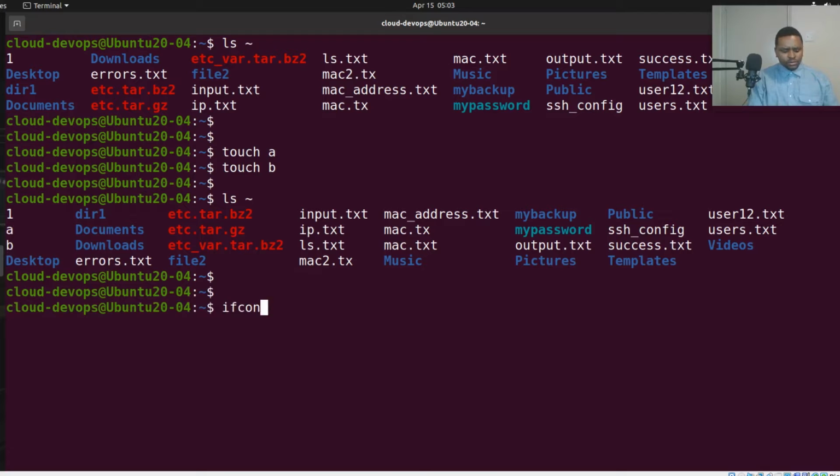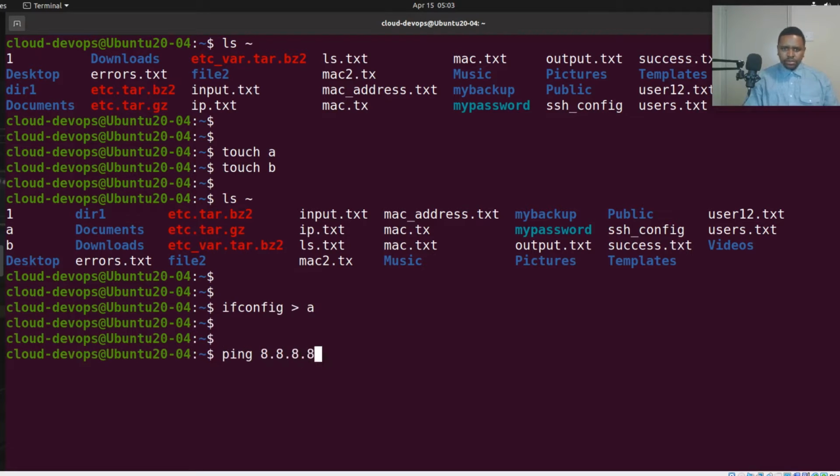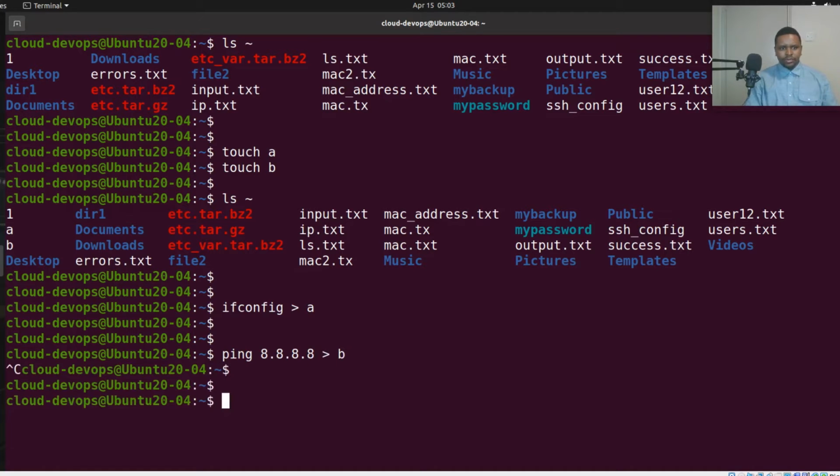Now let me go ahead and run the ifconfig command, and I'm going to redirect that into file A, and I'm going to do the same with pinging a Google DNS server, and I'm going to redirect that into file B. Okay, and stop. Now let's compare file A to file B.